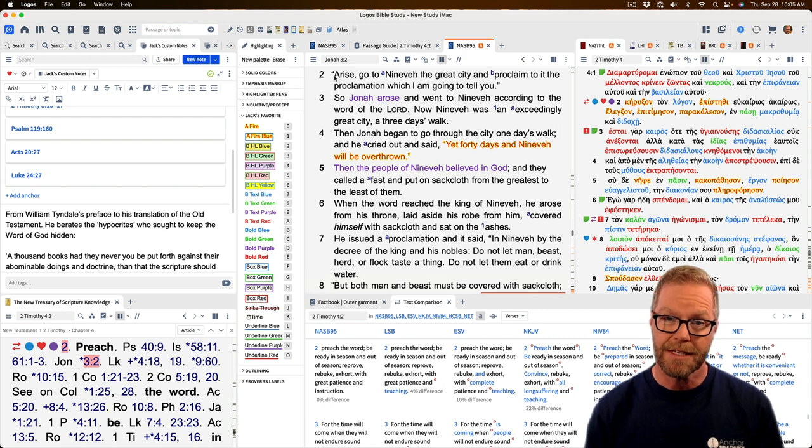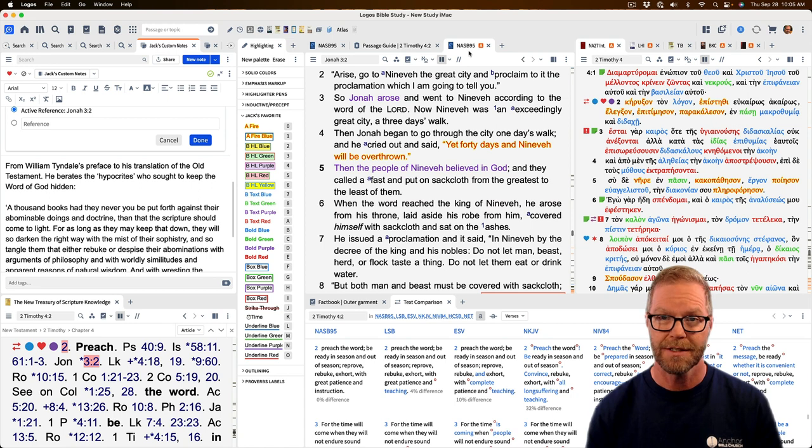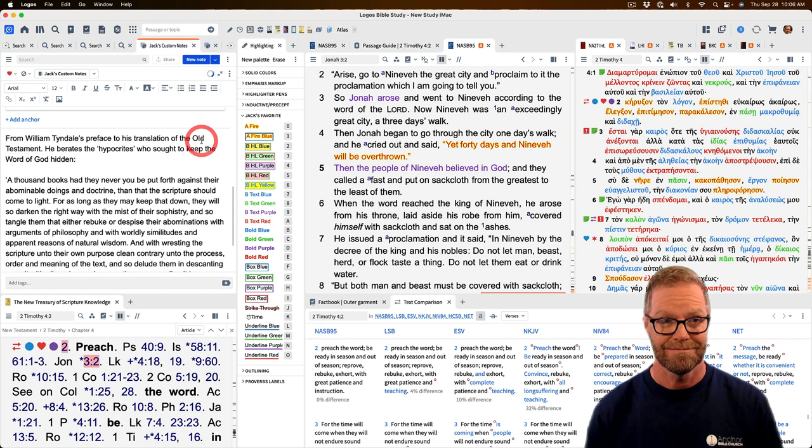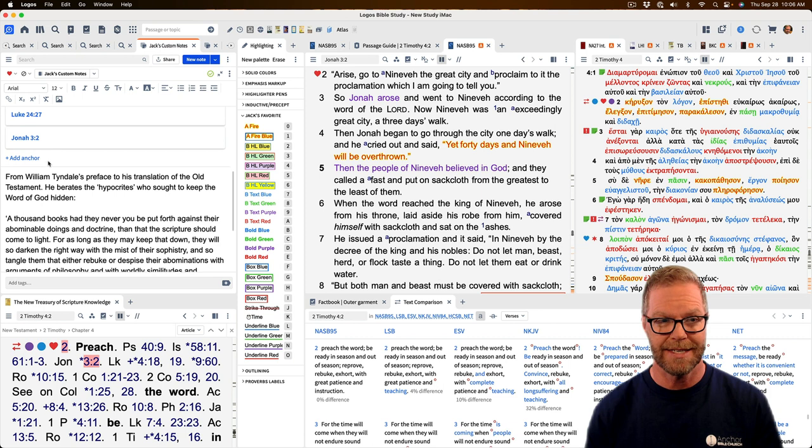Now, because this verse reference is at the top, because I clicked on Jonah 3:2, if I go over here to where it says add anchor in my note, notice how Jonah 3:2 exists there as the active reference, because this is the active, it's highlighted. I can now just click done. Notice Jonah 3:2 now appears in my anchored texts.